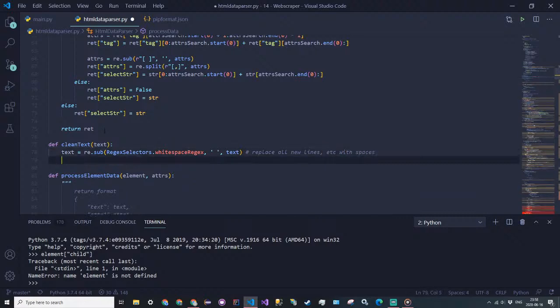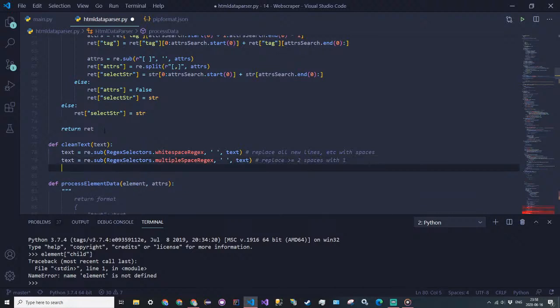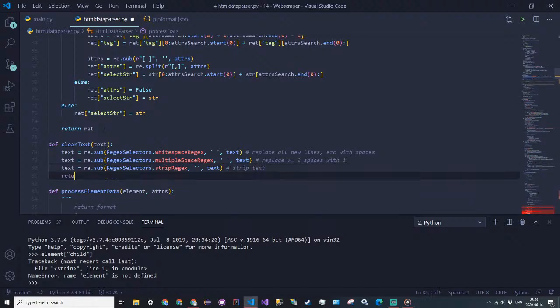Next, we're going to say text is equal to re.sub regex selectors dot multiple space regex, and we're going to replace all instances of multiple spaces with just a single space. So replace greater than or equal to 2 spaces with 1, and then finally text is equal to re.sub, and we're just going to strip it. So regex selectors dot strip regex, not strip tease, just a strip regex, and we're just going to replace that with an empty string and then text. So strip text, and then finally we're just going to say return text.